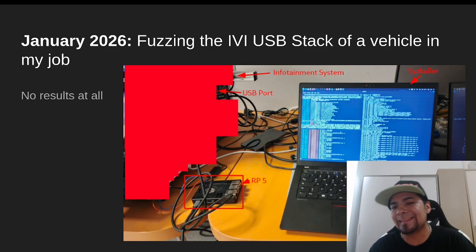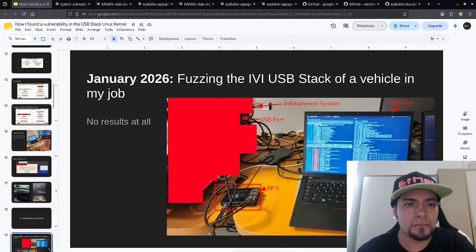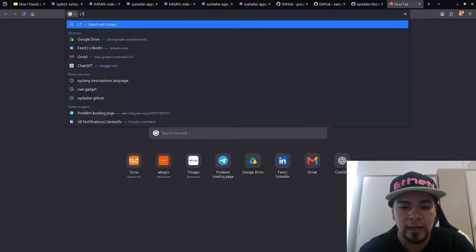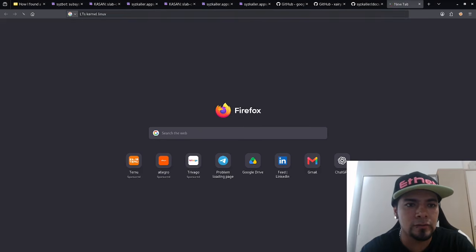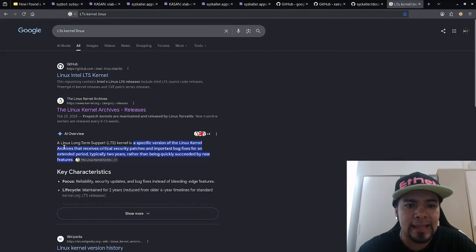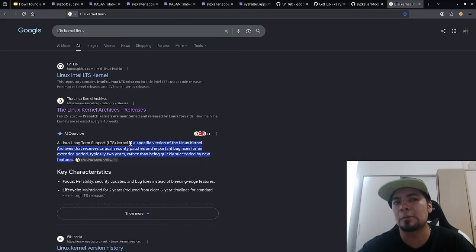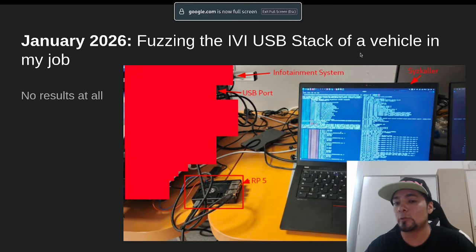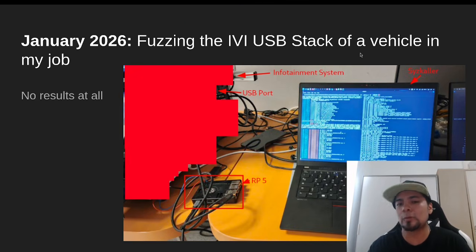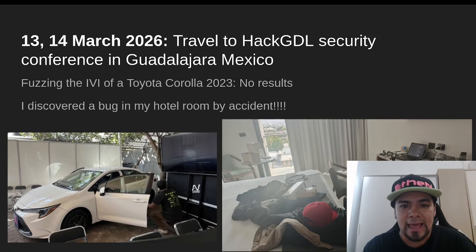I know that this is an LTS kernel, because if you look up what the Linux long-term LTS kernel is, it is a specific version of the Linux kernel archives that receives critical security patches and important bug fixes for an extended period. But of course, in embedded devices, the Linux kernels are patched, well patched, it also depends on the build date. I'm going to upload a video about that because it's a lot of information.